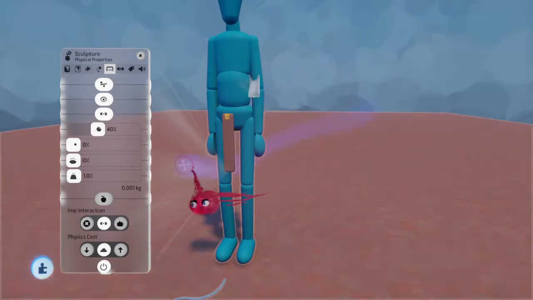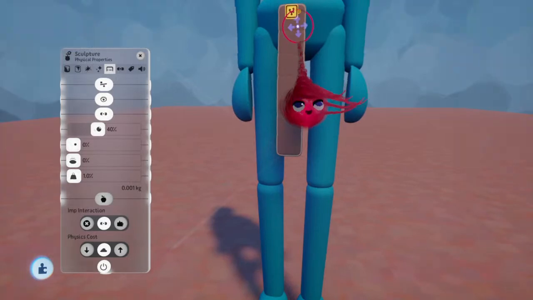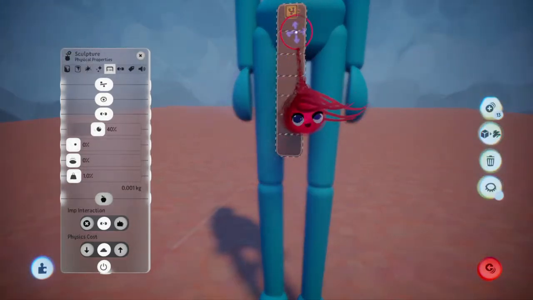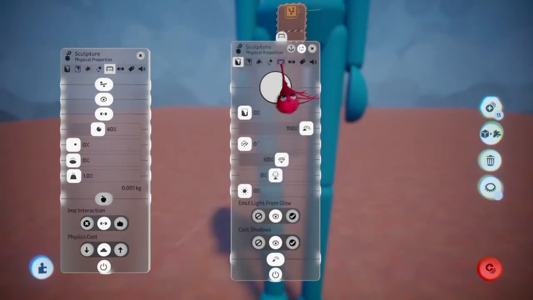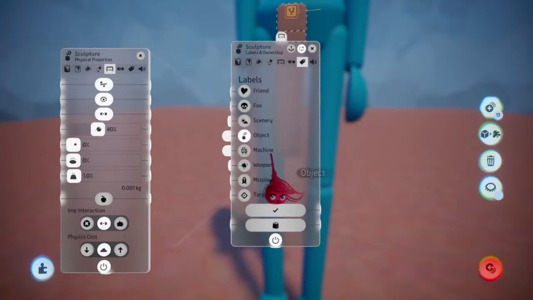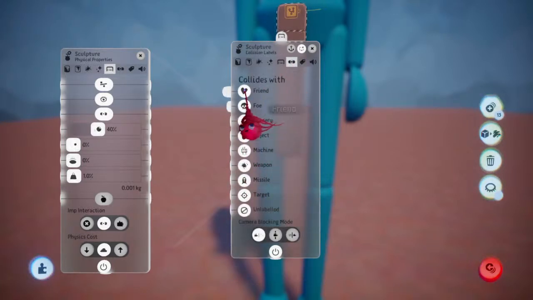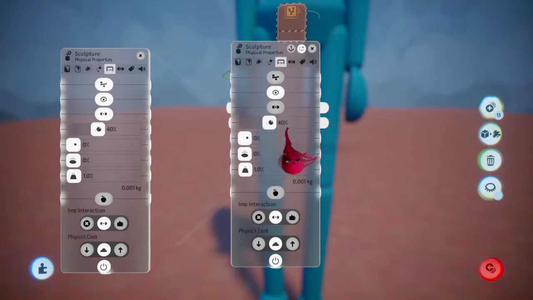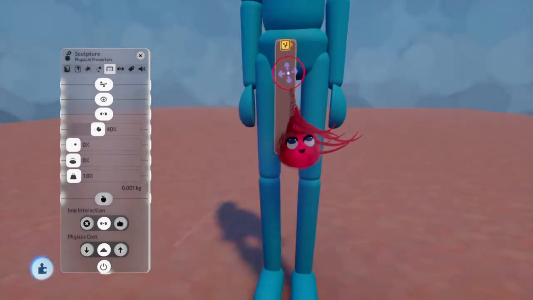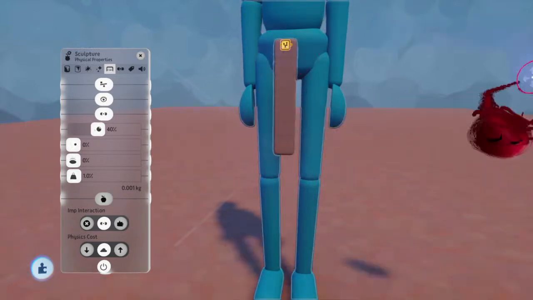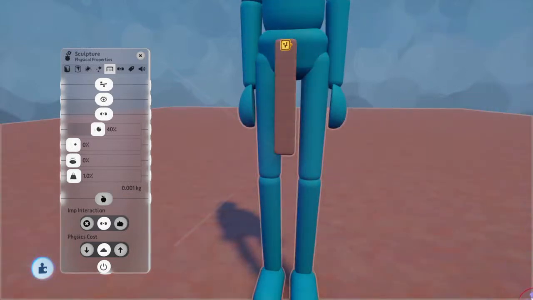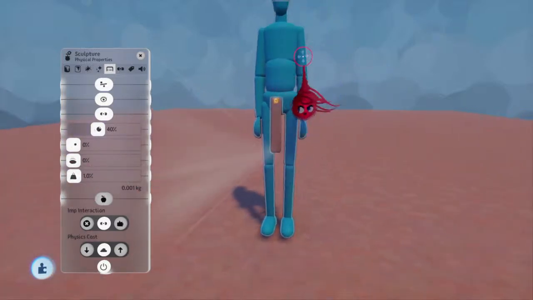So if we then turn around to these and grab all these shapes, and we tell it that these are to be labeled as object, and they are to collide with everything except for friend. I'm not going to make them collidable just yet. So in theory, every single one of those squares, which is my dynamic cloth thing, should collide with anything that is not labeled as friend. And because that big shape is labeled as friend, it shouldn't collide with that.